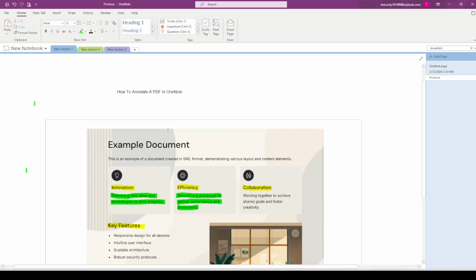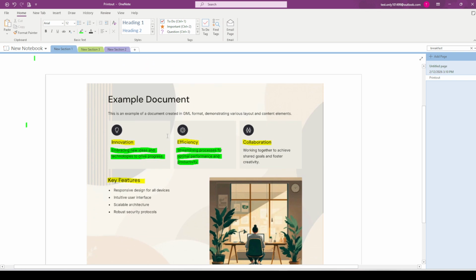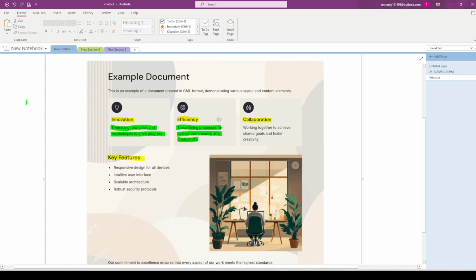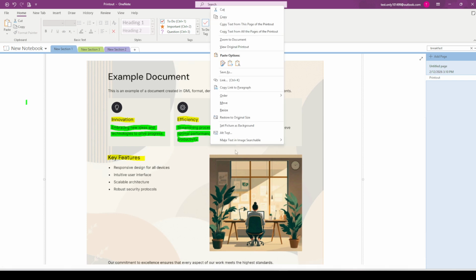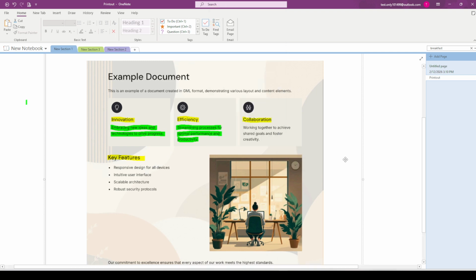In the modern OneNote app, printouts are processed on Microsoft servers using optical character recognition, or OCR. That means OneNote scans the images and extracts the text it sees so you can search it later. This happens automatically in the background. Depending on the size of your PDF and your connection, it can take a few minutes. Larger or heavily scanned PDFs might take longer.